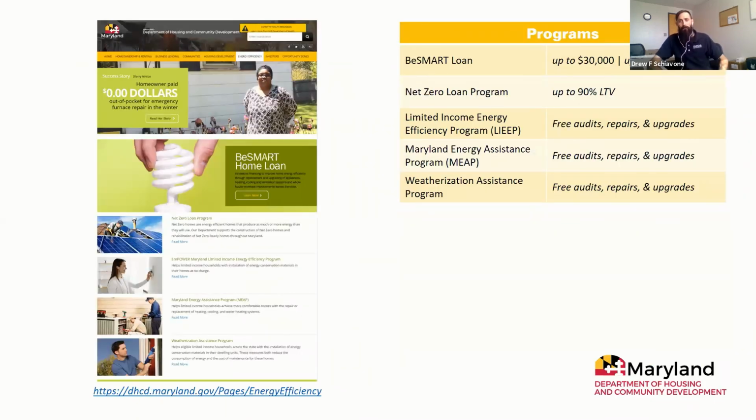Now, the Maryland Department of Housing and Community Development also facilitates some of those Empower Maryland programs. They offer a variety of options here. They have the Be Smart loan and the Net Zero loan. The Net Zero loan would be for those interested in producing as much energy, whether it be a solar panel or something like that, producing enough energy the same as what they use. And so they kind of cancel out. You're making as much energy as you're using. So that would be net zero.